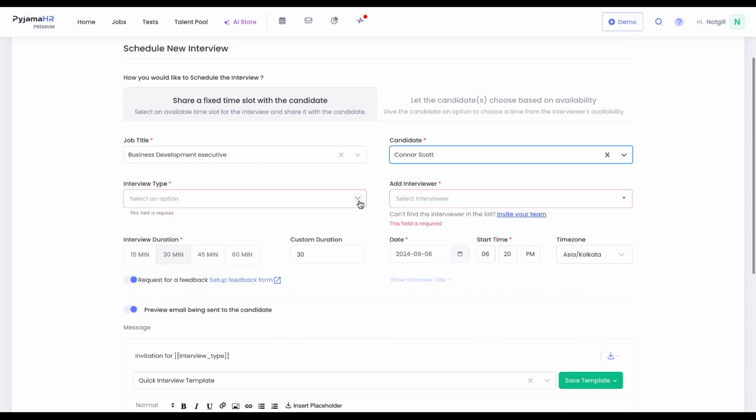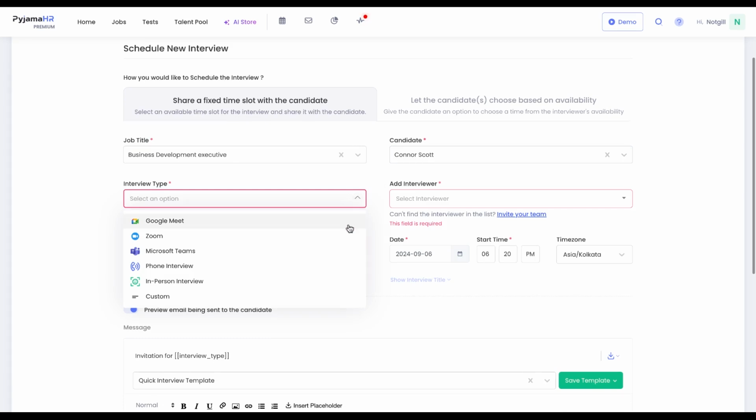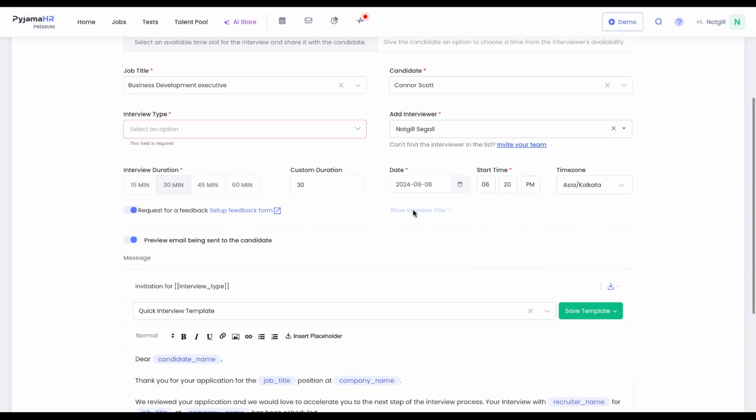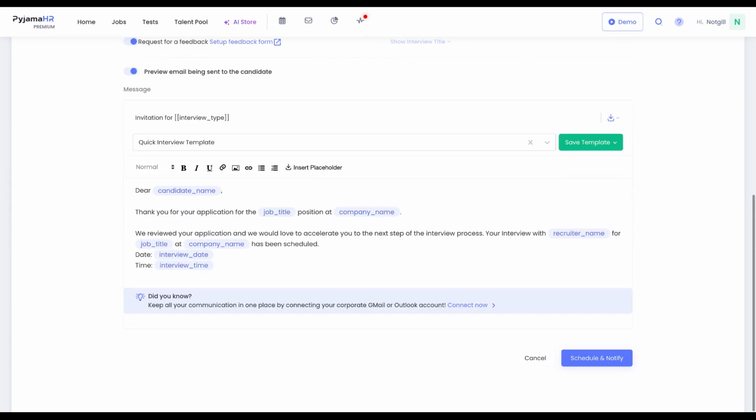From the drop-down, just select the type from which you want to take the interview, let's say Google Meet, Zoom, Microsoft Teams, and so on and so forth. You just need to select it and add the interviewer. You know the time at which the interview is going to take place, as the candidate has confirmed, so you just need to select the time over here. The mail body's pretty easy and simple, so you can just add the placeholders over here itself, depending on your choice, and just click on Schedule and Notify.